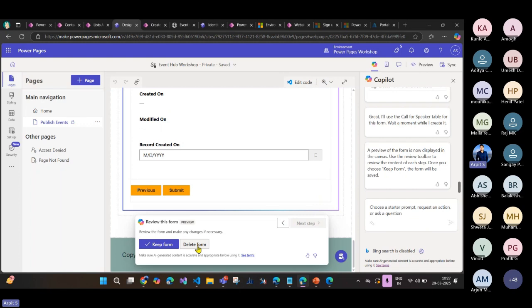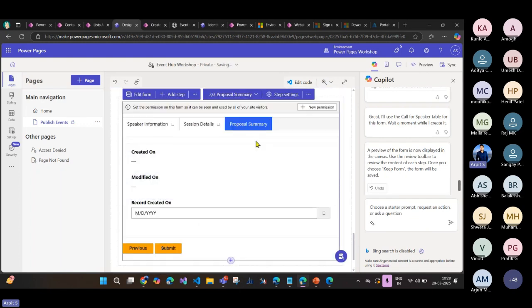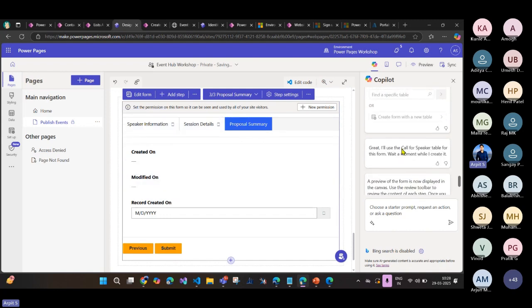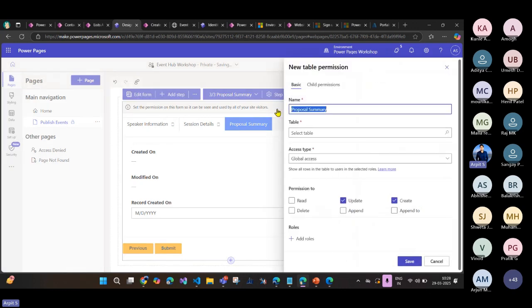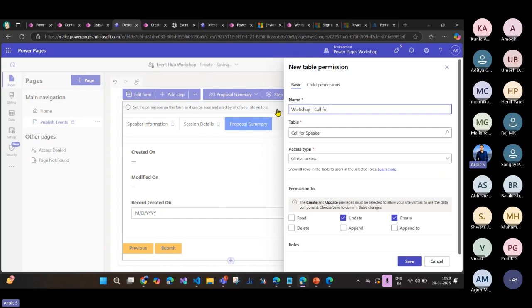Now you want to keep that form or you want to delete that form. So I will keep it as is. And of course, this is basically linked to a new table called call for a speaker. So I need to set up a new permission as well so that I can access this table, call for a speaker.